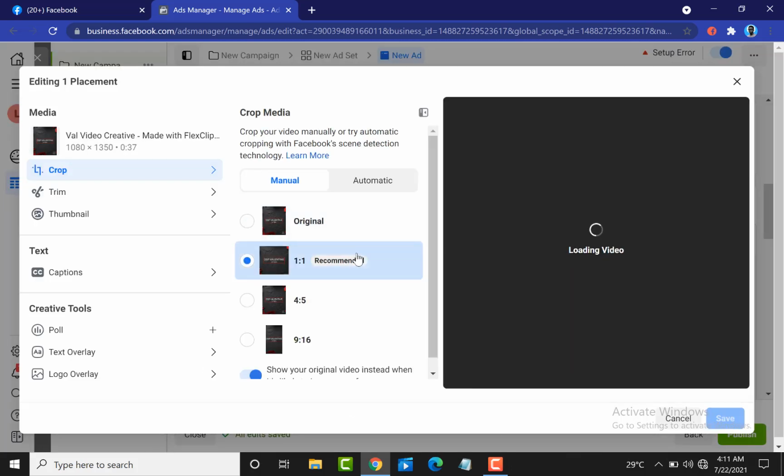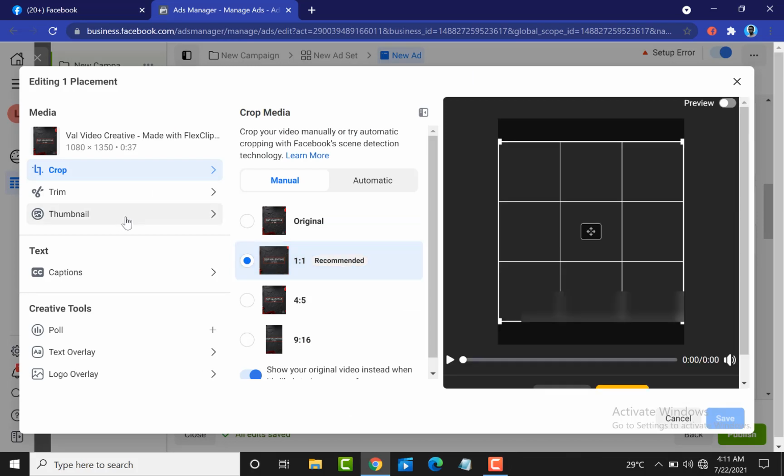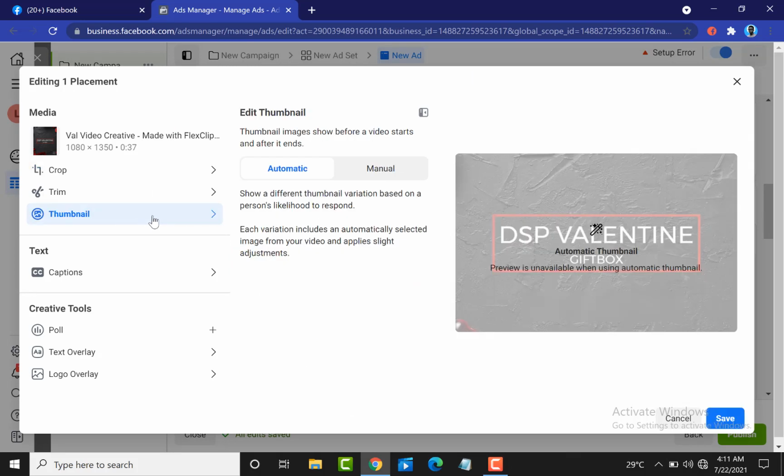Click on edit video, then you come to thumbnail. Can you see? You come to thumbnail. So you don't want to leave that automatic. Probably you want to upload yours. Come to thumbnail, then click on thumbnail, then you go to manual.